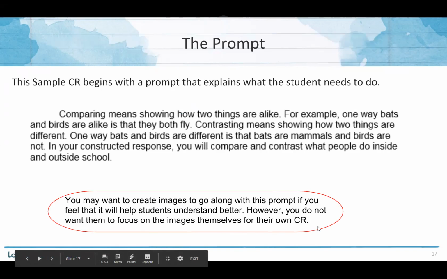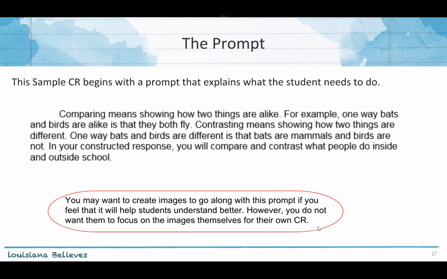I did put a little note here. You may want to create images to go along with this prompt. On the lower grades, we provide the images for you. But in these upper grades, we actually leave that up to you. Because at this point, some students might require that support, some may not. But if you do think you have a student that requires it, this is where you say, hey, I might actually want to create some images of bats and birds and talk about what that means to compare and contrast. One of the reasons why we don't include it is some people found those kind of exemplar images at these grade levels to be distracting, and the students would fixate and want to write about birds and bats instead of actually writing about the prompt, which for this one is comparing and contrasting what happens inside and outside school.